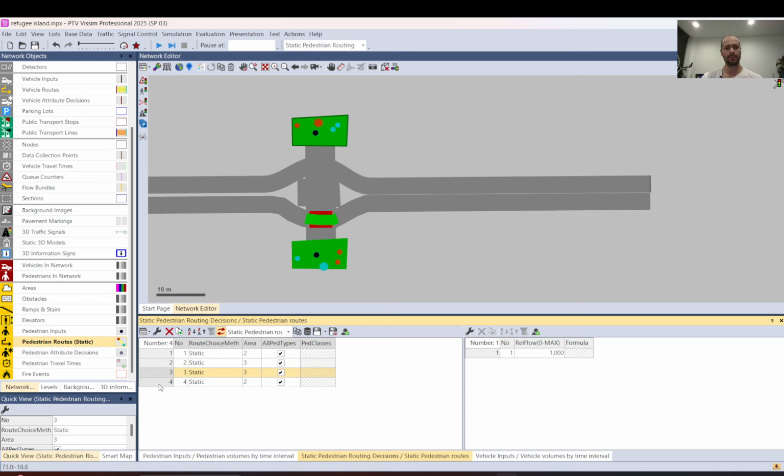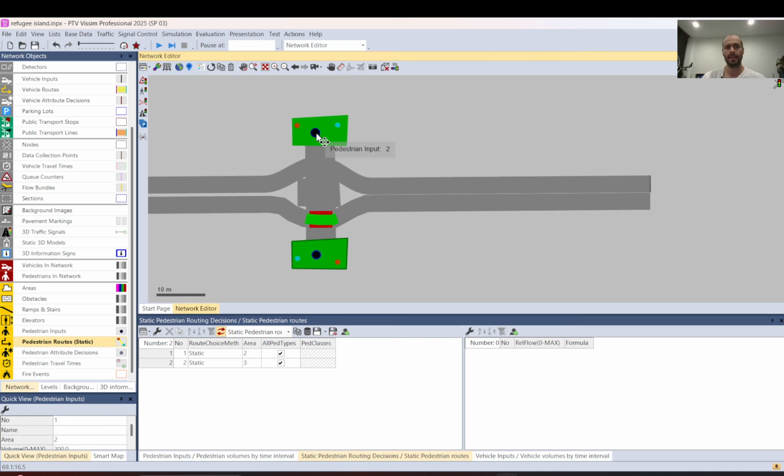So I just delete this because I already had 2. And you don't need to do anything else. Just make sure that you have a pedestrian input here and there, so you basically have pedestrians on each side. And then you use a static route between the 2 areas so pedestrians know where to go.